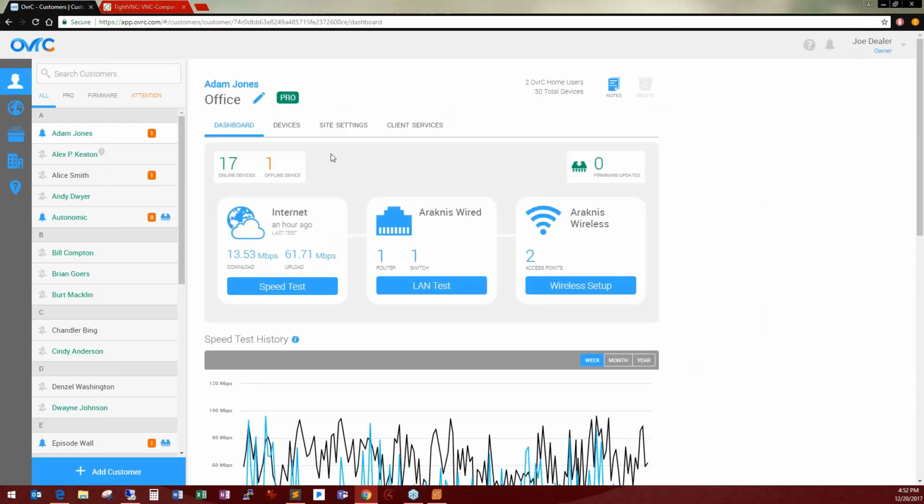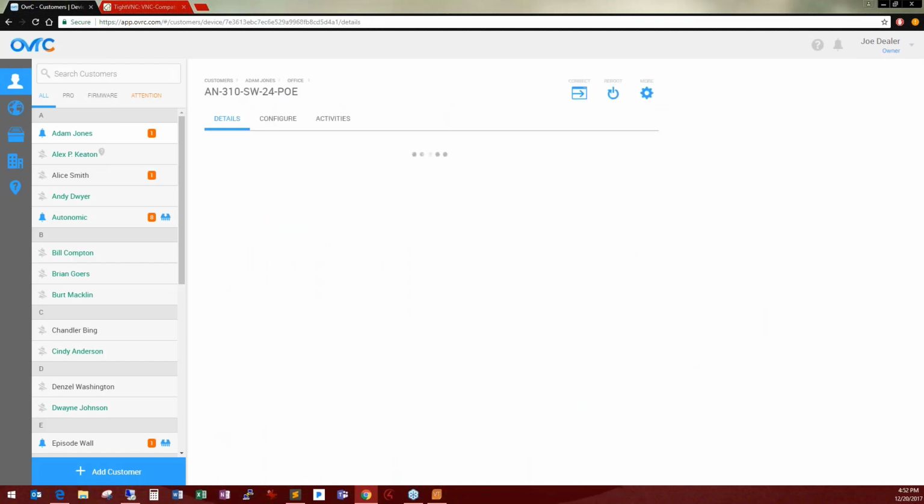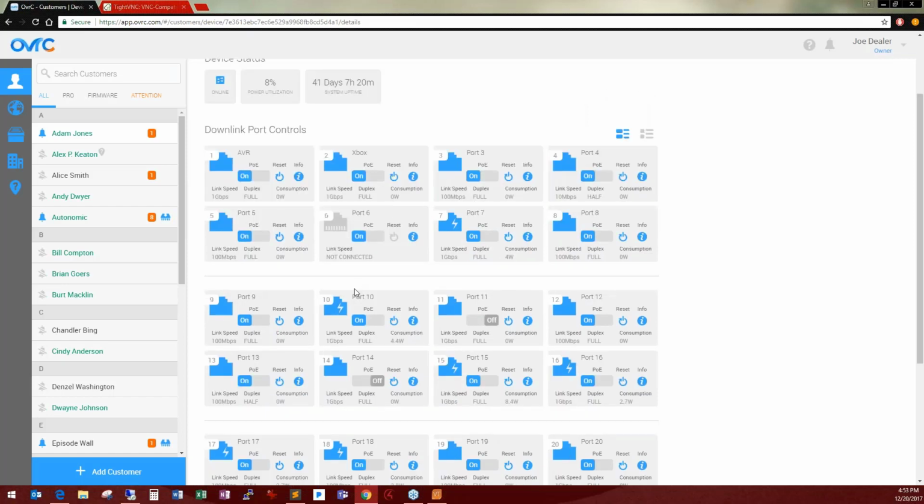So let me switch back over. I think I actually have one in here. Yeah. So if I click on this one, you'll see you get a much more native view. With the Arachnus hardware, you get power utilization. You can see how long the unit's been up, and you get very, very detailed port information. So you can actually go in and label ports. That way, if I know I need to reboot the Xbox PoE port, I can do that.